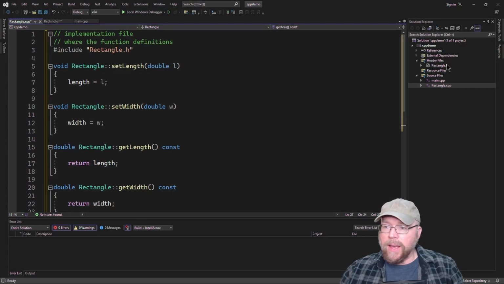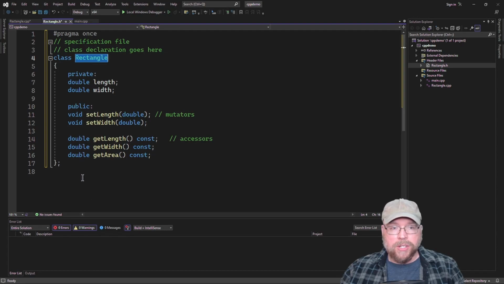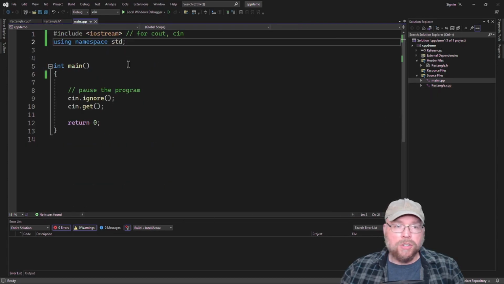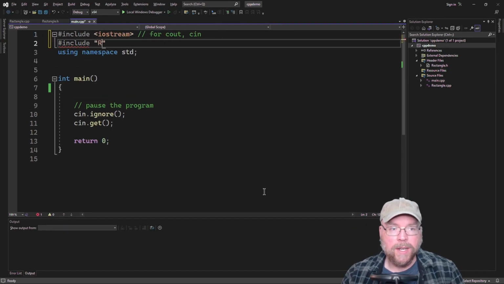Now let's go and use our class. So we've got our declaration in our specification file. We've got our implementation, our function definitions in our implementation file. So let's go back to main now and actually try to use our class. Hashtag include rectangle.h using double quotes.